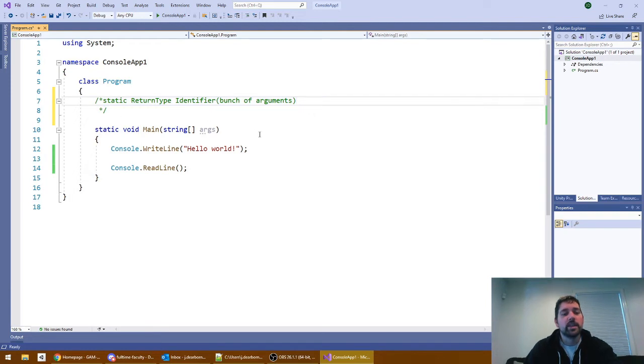So the signature line tells us everything we need to know to actually use the function. It just doesn't tell us what the function necessarily does. The identifier should be chosen so that it kind of gives you an idea of what the function is supposed to do. And so something like writeLine tells us what it's going to do.